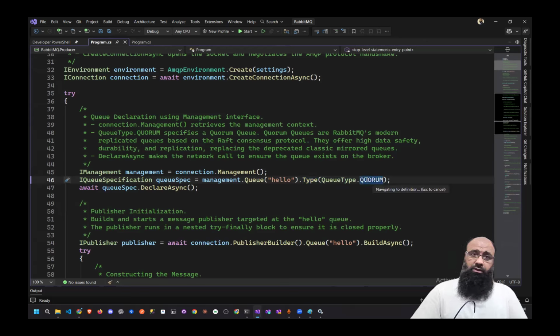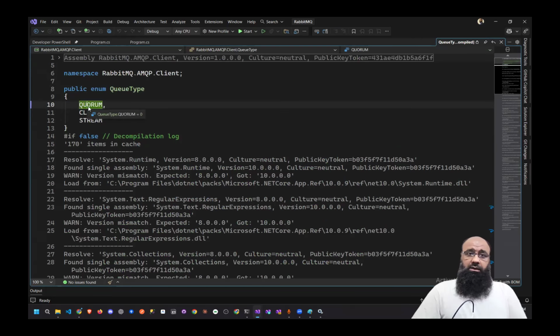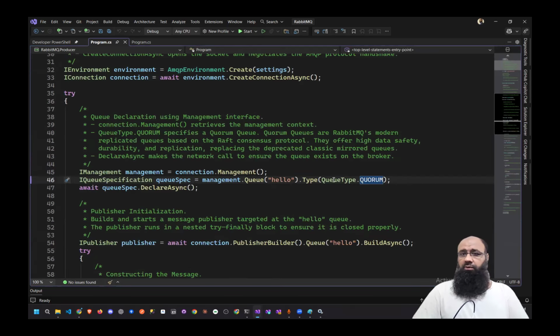If I navigate over here and see, there are quorum, classic, and stream. We will be discussing those if need be. But at this point, what we need to be aware of is that we need to use this type, quorum. And we get a queue specs. Then we are trying to get these specs and declare it.